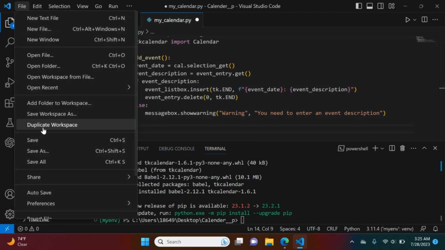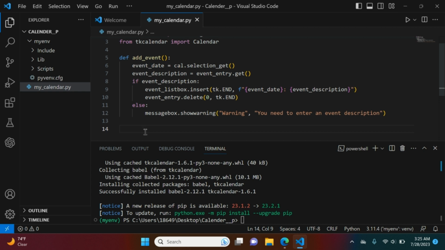Make sure you go to the file, save. It's always good to save often. You never know what could happen to your computer.